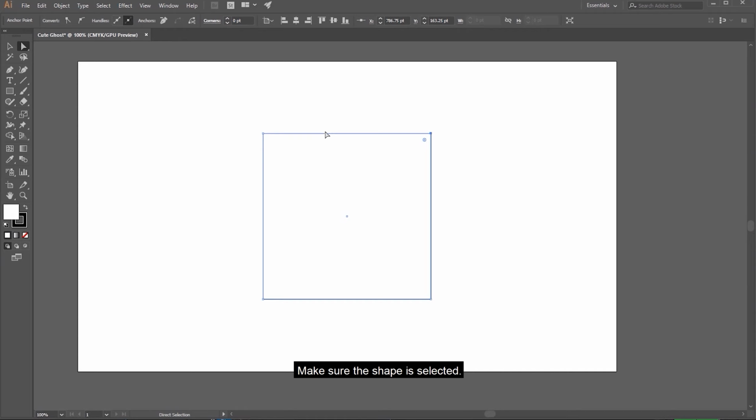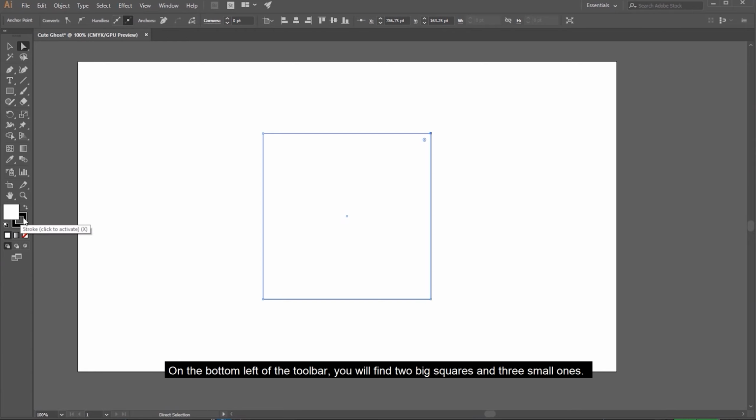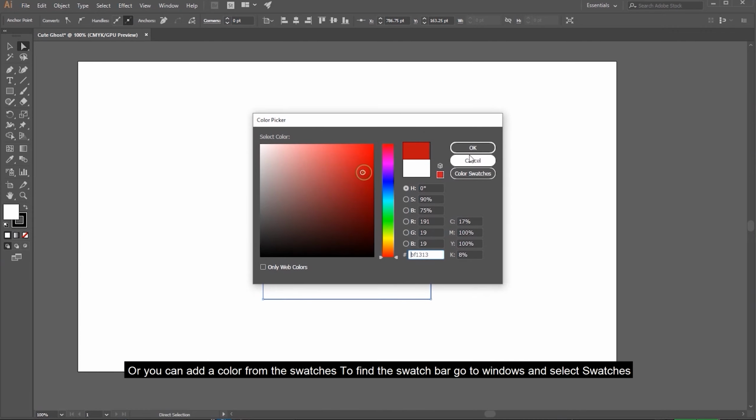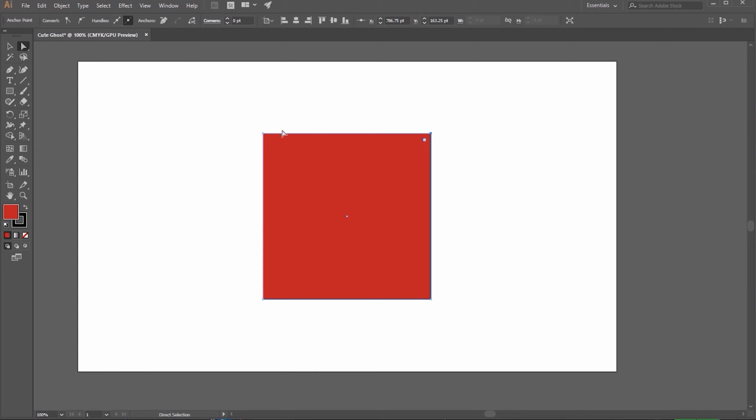Make sure the shape is selected, and I will show you how to change or remove the color. On the bottom left of the toolbar, you will find 2 big squares and 3 small ones. The 2 big squares represent the fill and the stroke of the object. At the moment, the fill is solid white and the stroke is solid black. To change the color, you will need to click twice on the fill box and choose a color you want. Or you can add a color from the swatches.